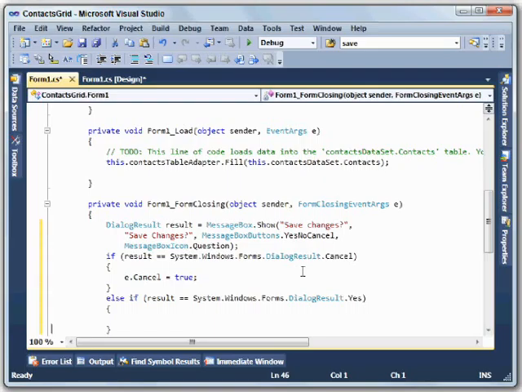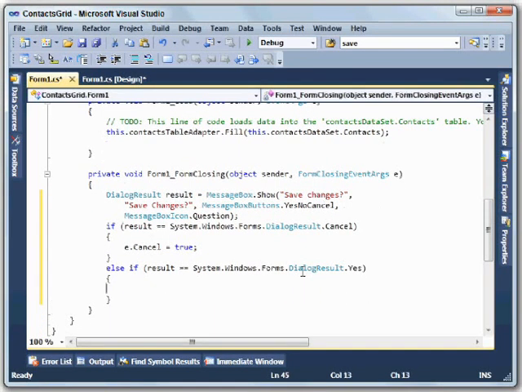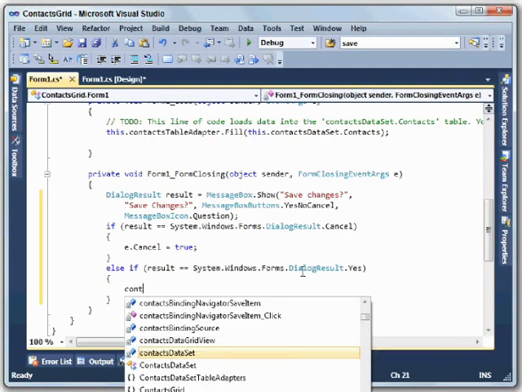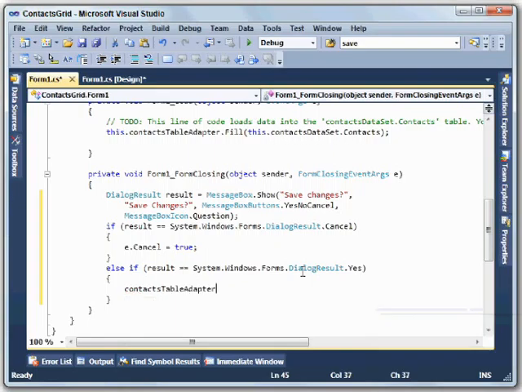This says I asked the user to save changes. The user said yes. So we need to save the changes. How do we do that? Well, there are a bunch of objects floating around that were created by Visual Studio that could do that. Probably the most appropriate place to do that is with the table adapter. So if I find the contacts table adapter, and I'll call its Update method.